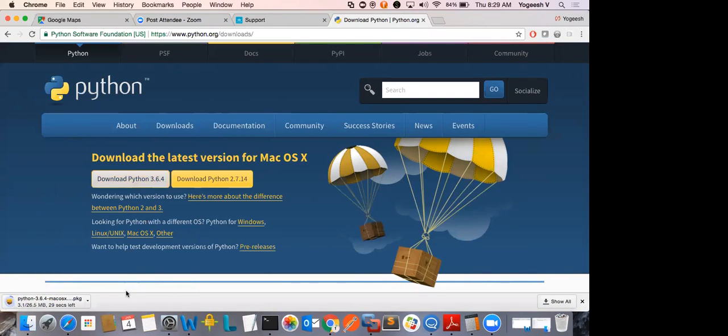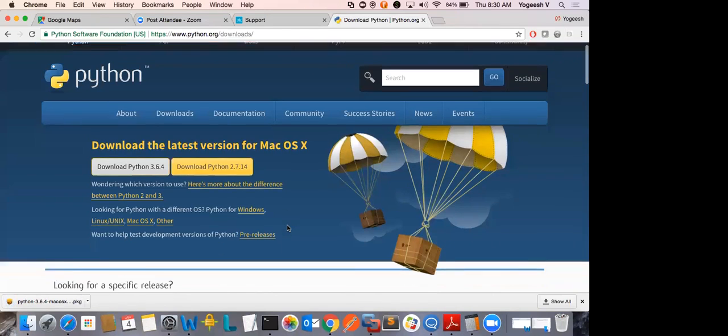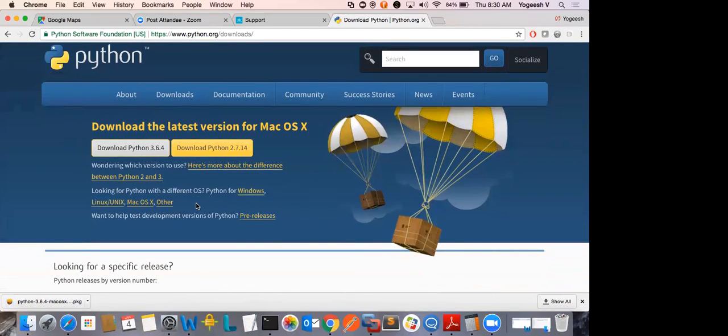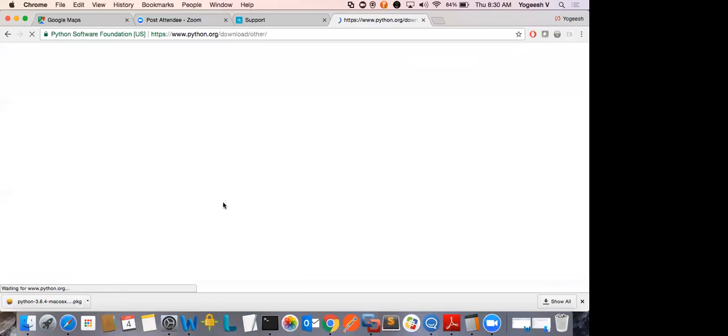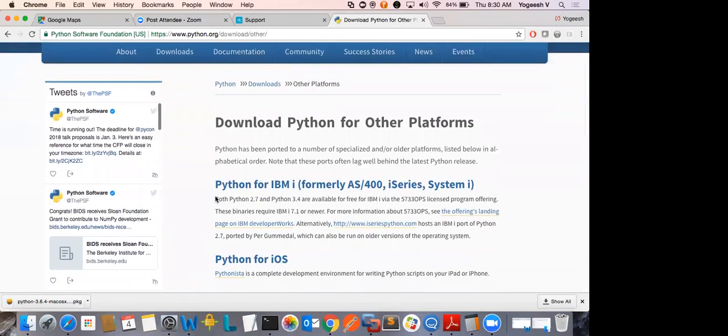Since I'm using Mac and Linux, not Windows, it doesn't matter because it should work seamlessly. Only the way we install is different on Mac and on Windows. What you can do is download the latest version for Windows. Here, download other platform.